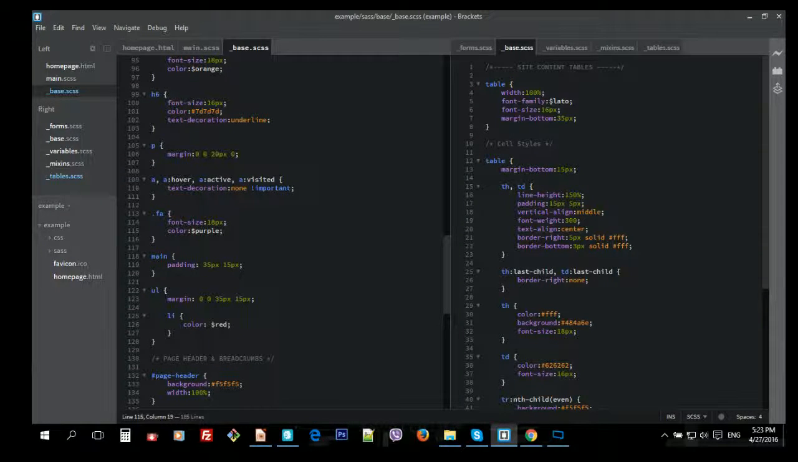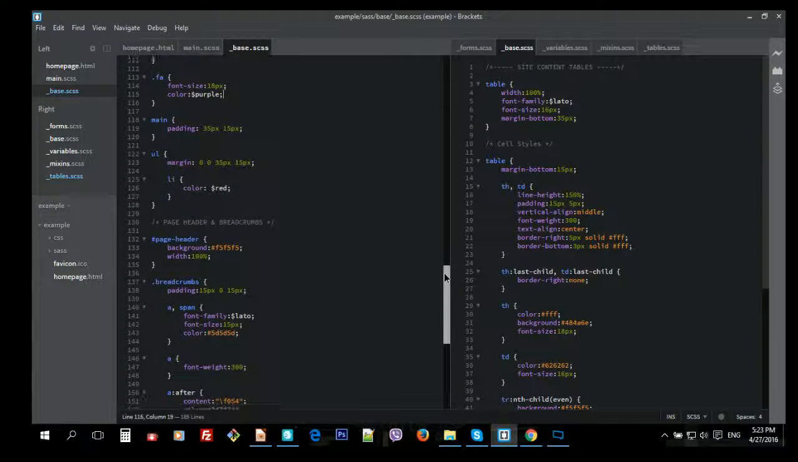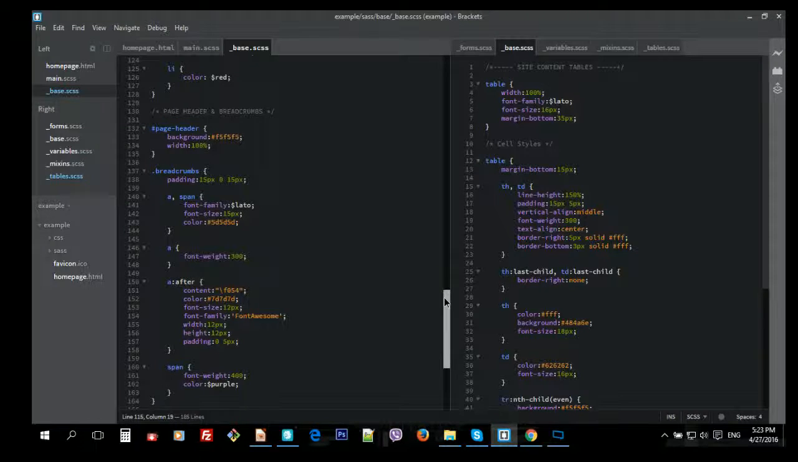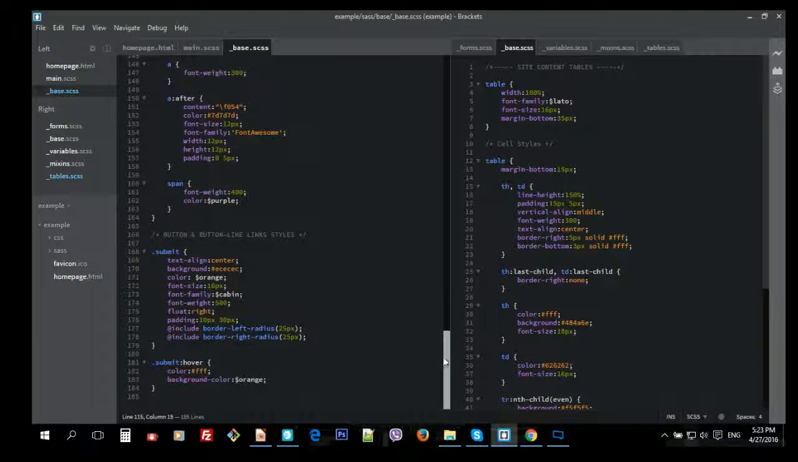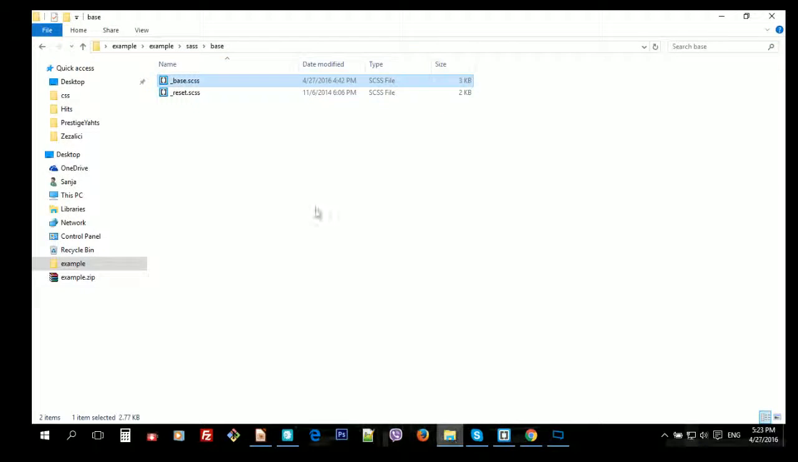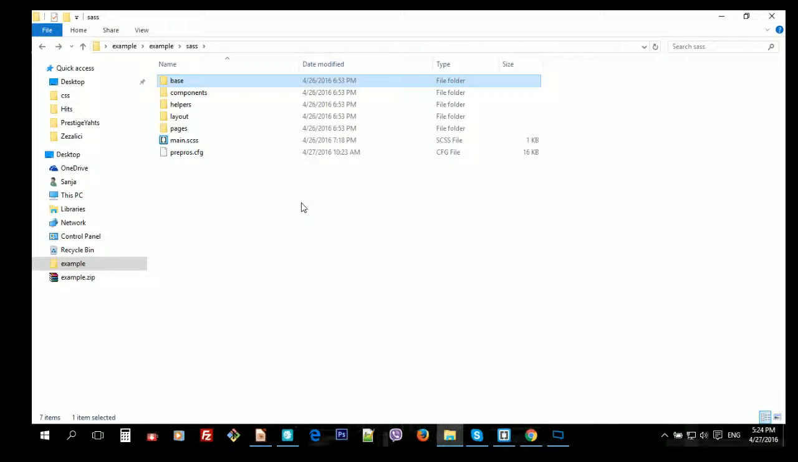I hope that some of you have already used that. Maybe we can cover it in some other video. Main, okay, and list. Also page header, breadcrumbs if those are used on the site, and of course buttons on the very end. That's all for the base.